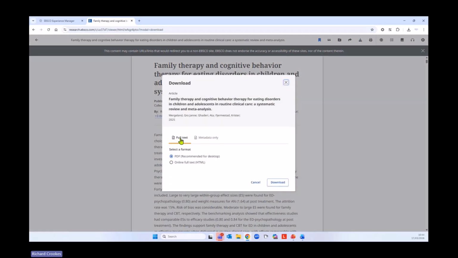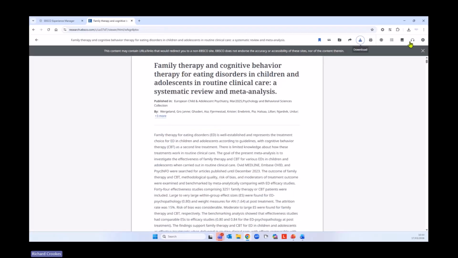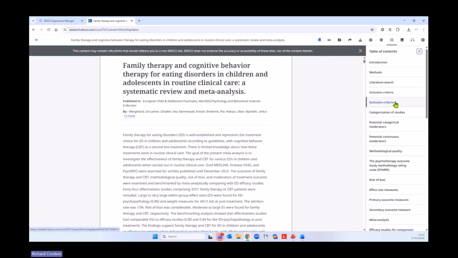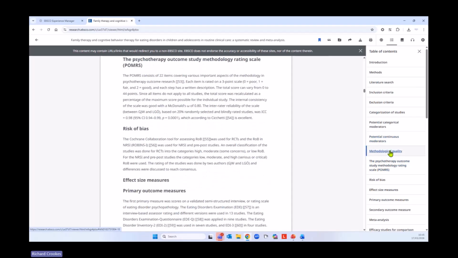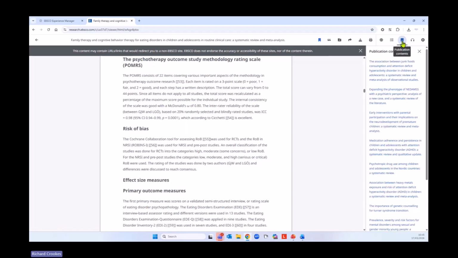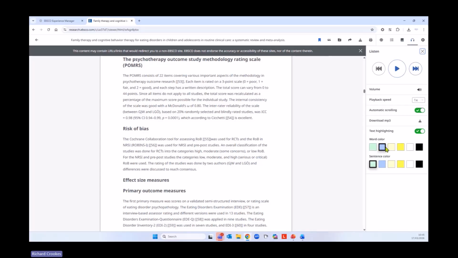You can download the article, by the way, as well in these 2 formats, or if you prefer the metadata only in Word or other formats like BibTeX as well. And this does also give you the table of contents for this article. You can see the literature search, jump to methodological quality and so on. And then we also have the publication contents and the text-to-speech software. That does give you additional options, which means that you can change the word color, etc., the speed, and also download MP3 here as well. And again, the accessibility support.